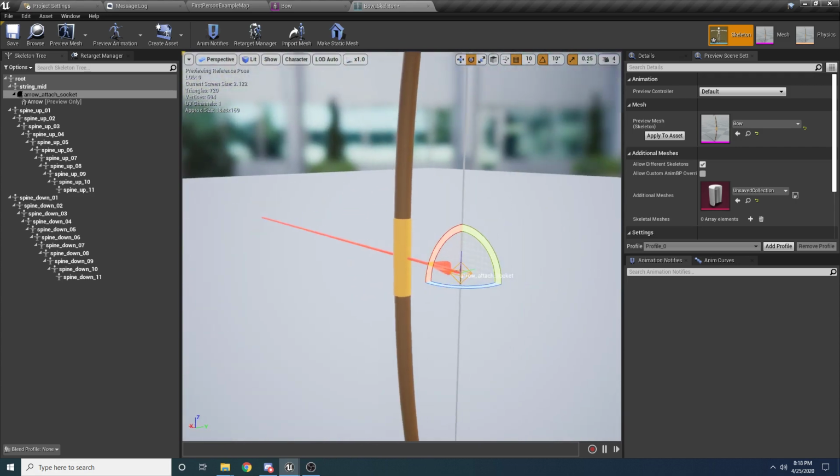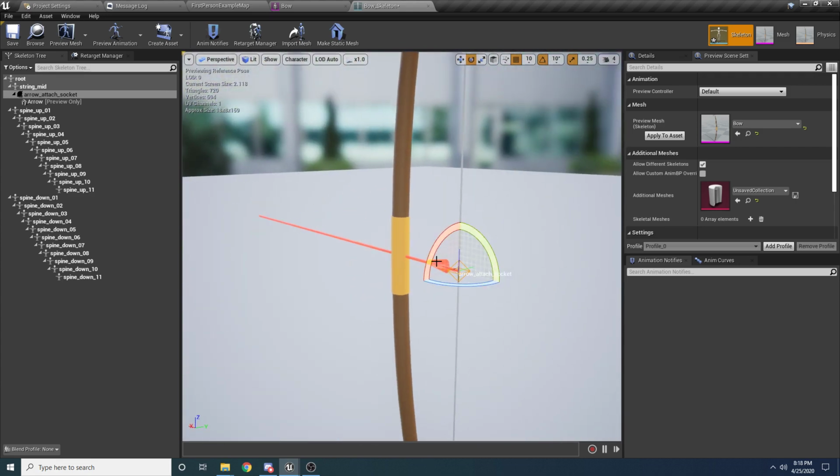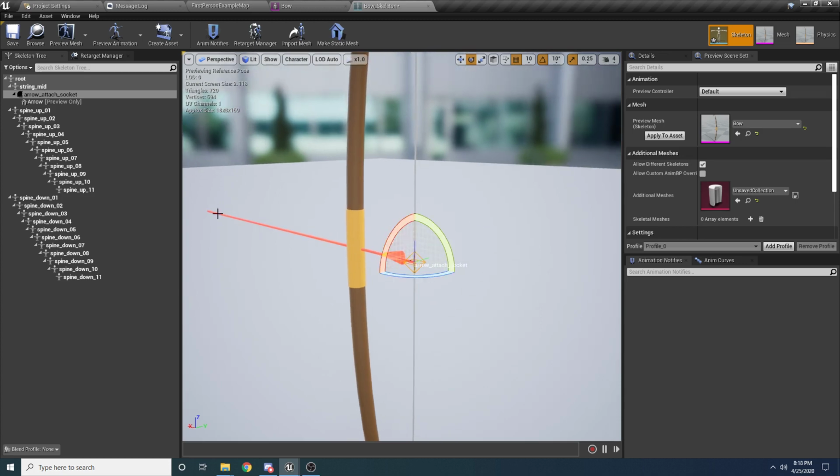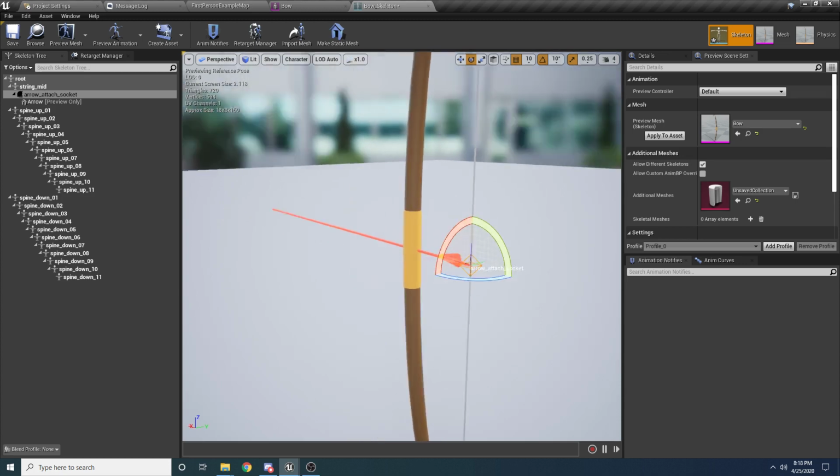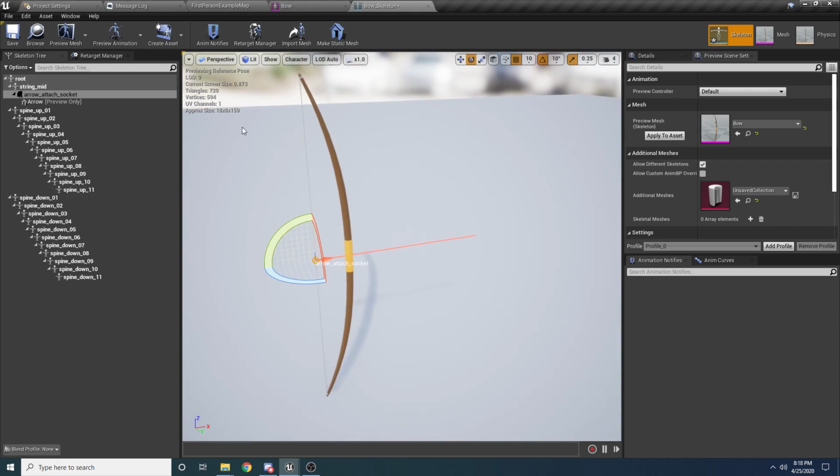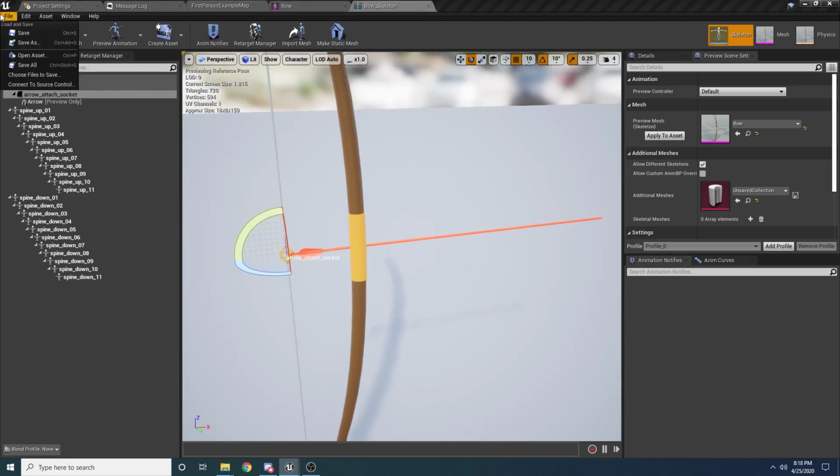And again, I'm just using some really cheap art. A real bow obviously wouldn't go, or the arrow wouldn't go straight through the middle of the bow, but mine does, because I don't have any cool art. Okay, so now that we have that set up, we can just file and save.